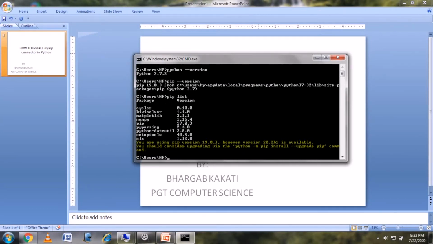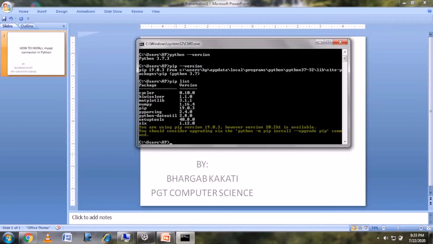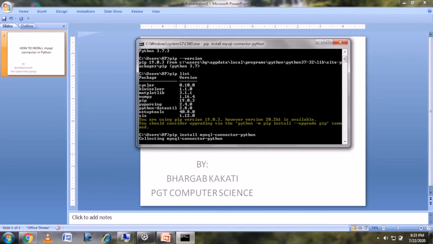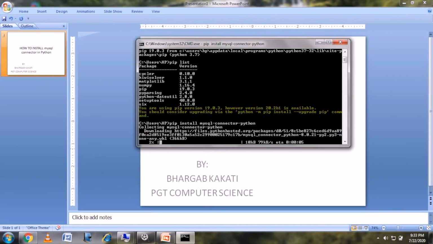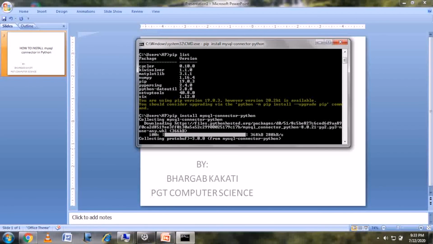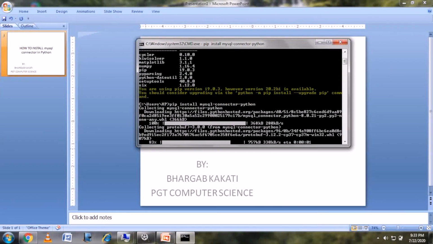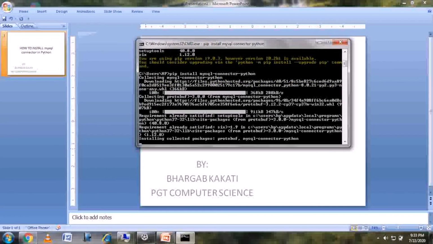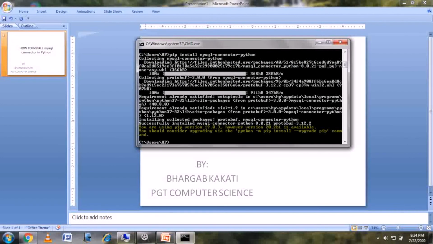Now our work will be to install MySQL connector into the system. For that, the command is pip install mysql-connector-python. So that's the command for installing MySQL connector. Then we'll press the enter key, and it will connect to the server, and all the necessary files are being downloaded, as you can see here. Then it is being successfully installed.